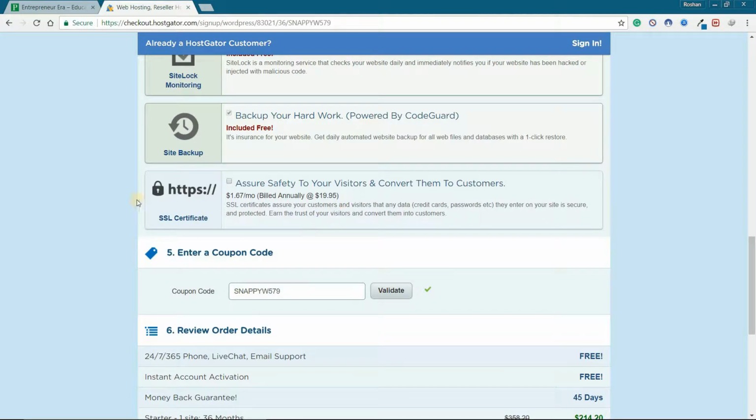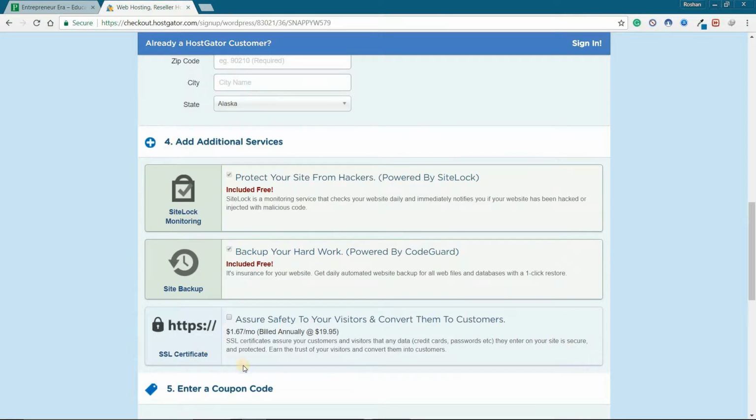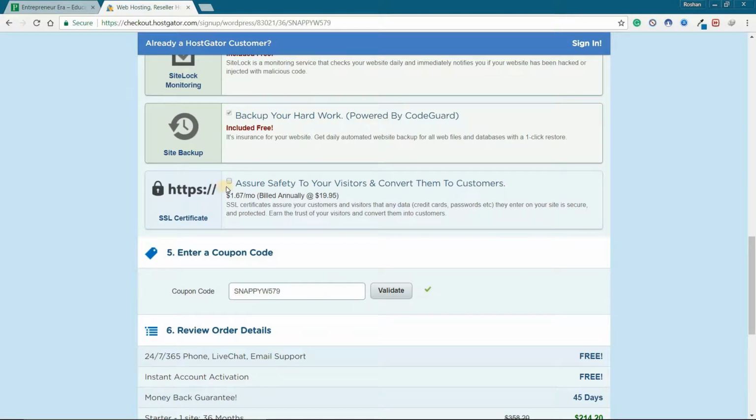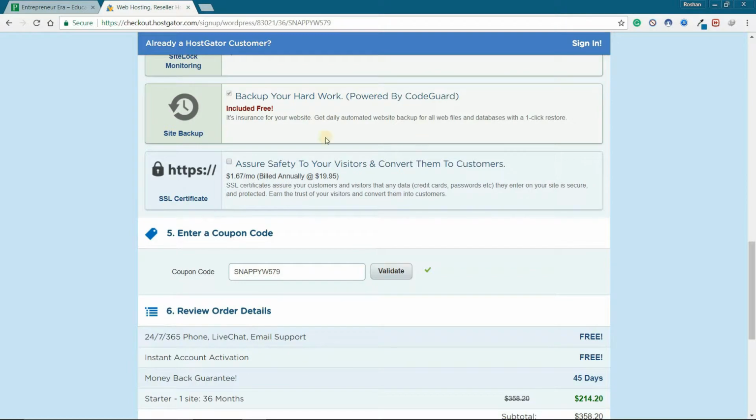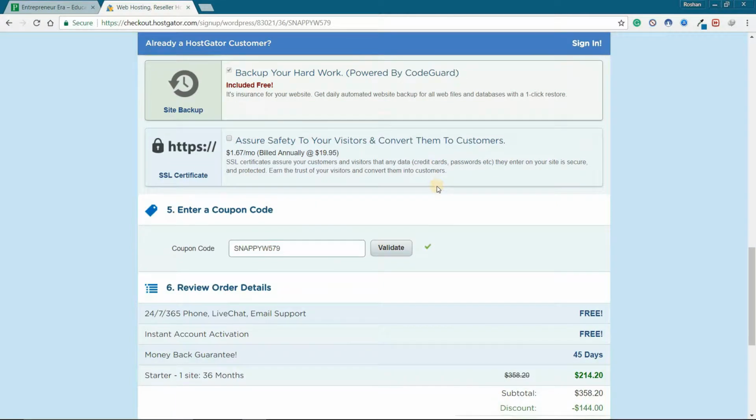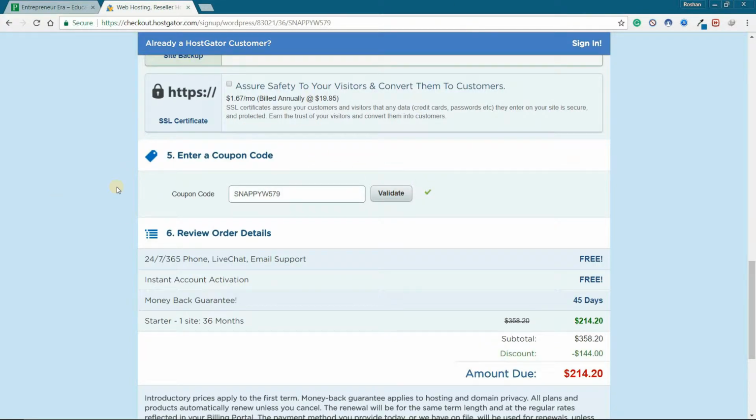It will be a free SSL certificate. But if you want this to be more secure, or you want this to have a tag of HostGator, you can buy from here. I would recommend you to buy this SSL certificate if you're doing an e-commerce thing, a website you can do.